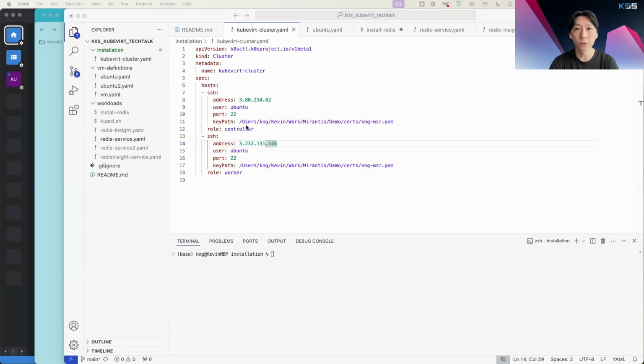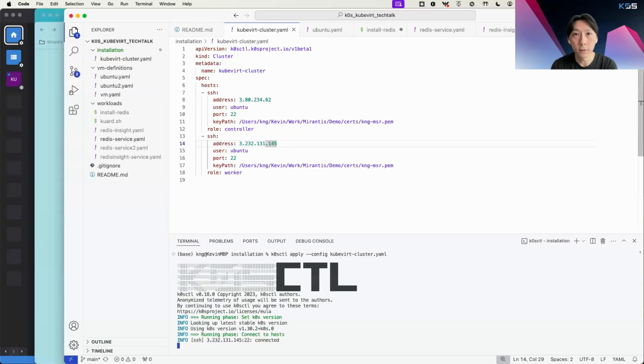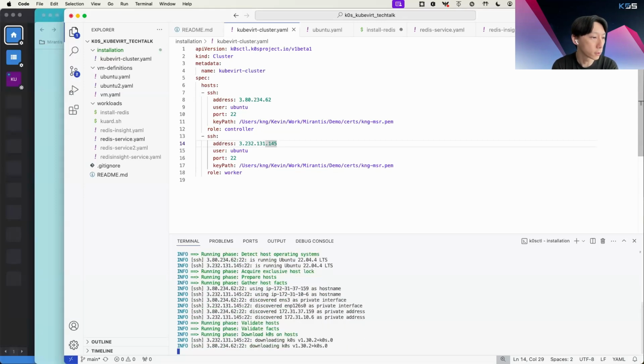So over here, I've got a simple 2-node cluster. It's not very HA, but it's enough for demo purposes. And I'm just going to go ahead and put that into these two environments. To install, we're just going to do k0s apply. We'll put the config file here, and then I think I'm in the right folder. Yeah, good. Okay, and I'll just do KubeVirt cluster. We'll apply that, and it'll run through and instrument the actual cluster.